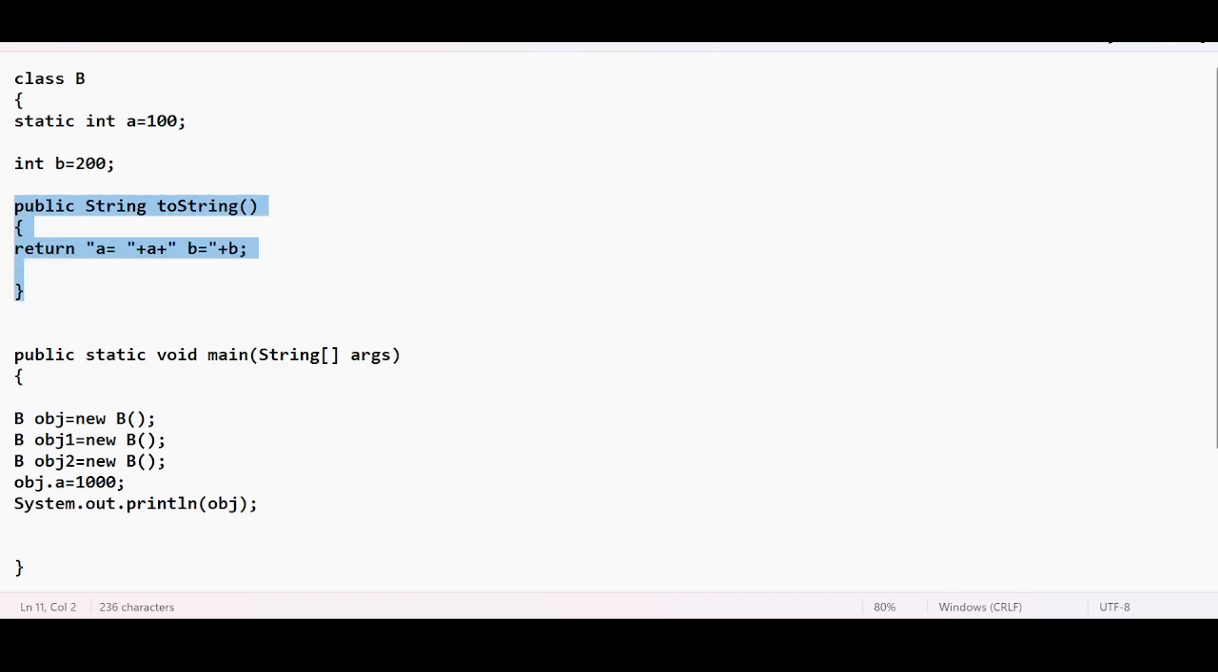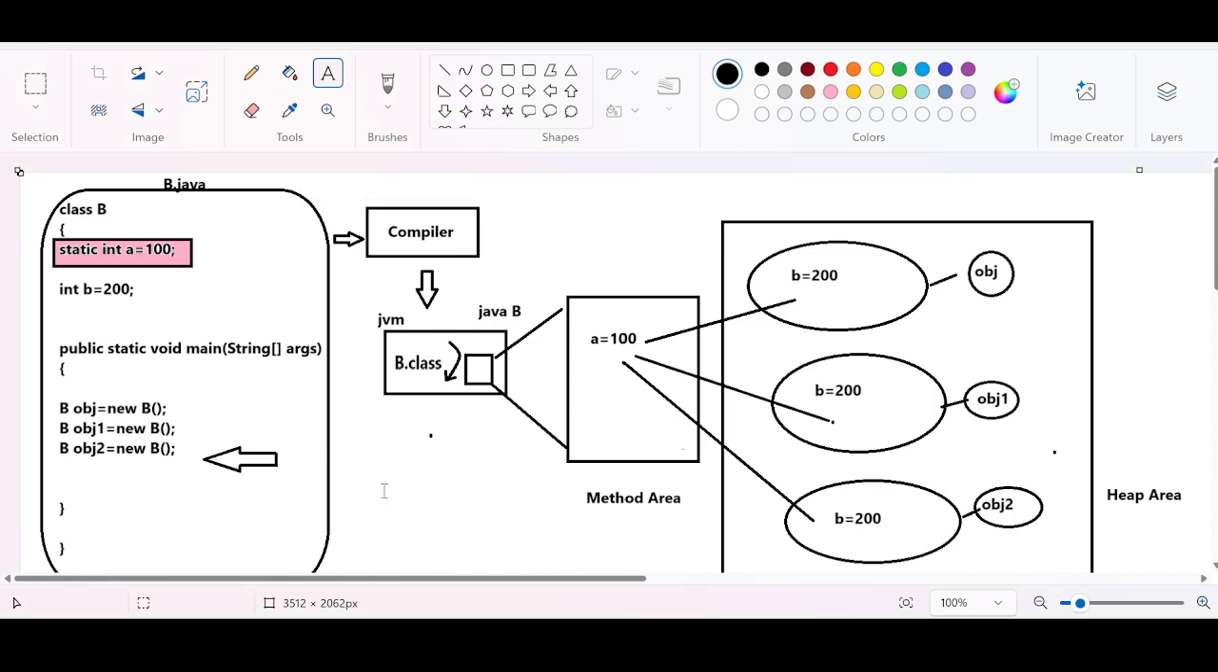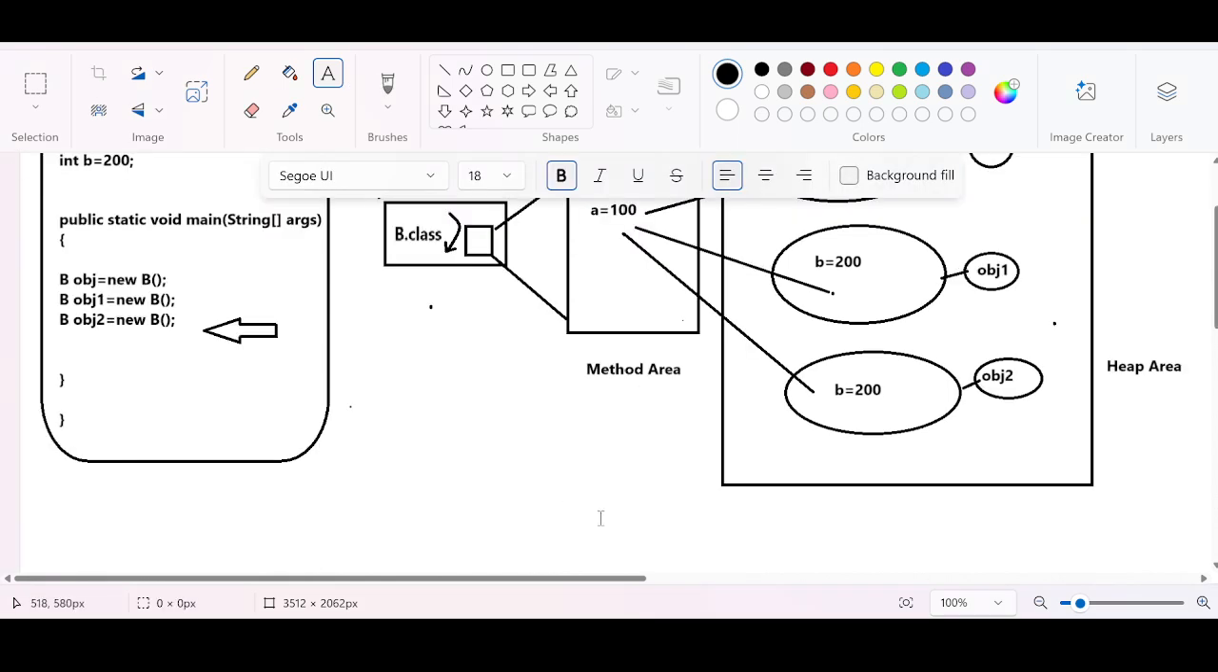Okay, don't worry about this toString method. You are just trying to print the exact value that is available with the variable a and the variable b. Now see these two lines. I have just added these two lines, right? So let me use the paint screen. Now focus on these two lines. Okay, what are these two lines?